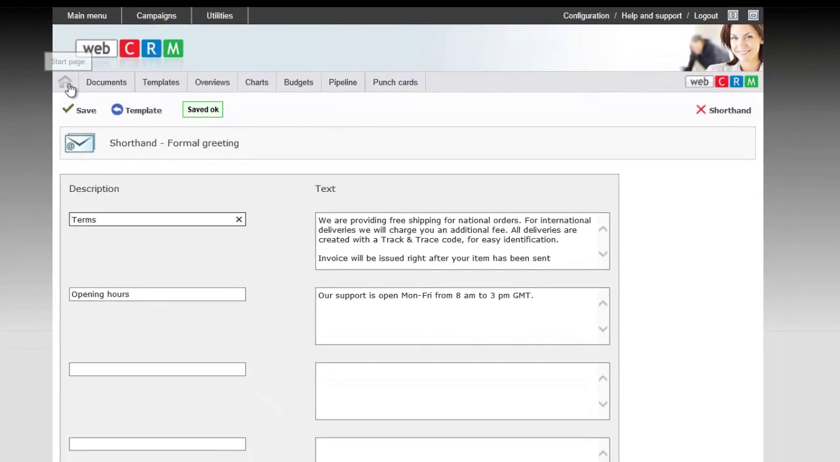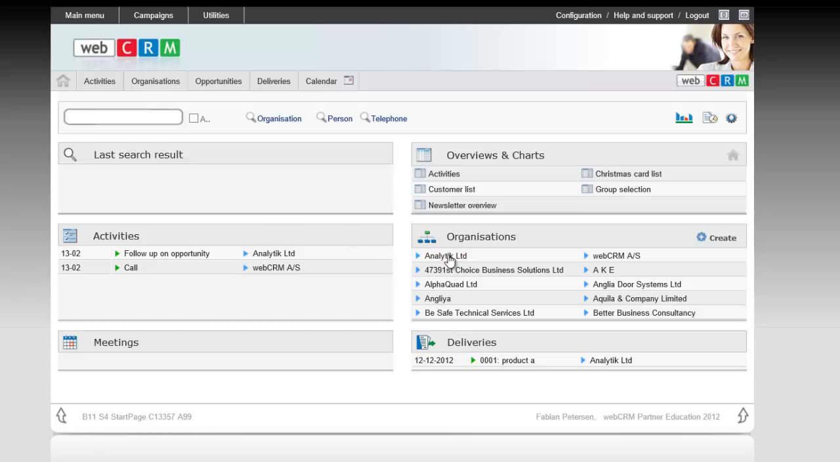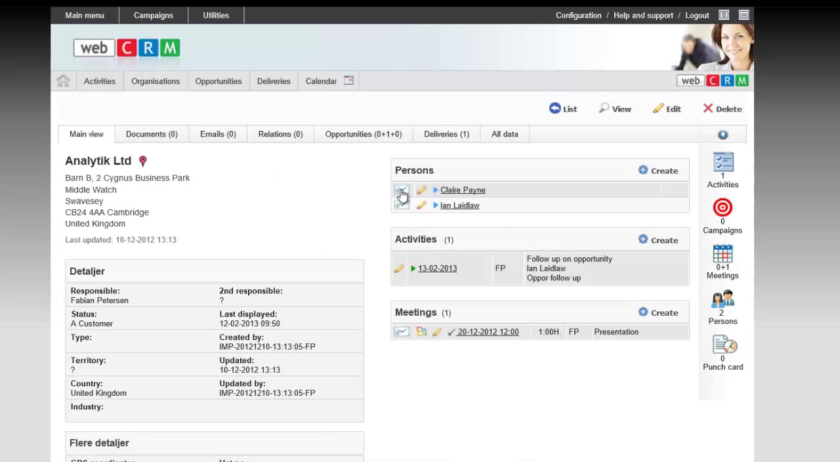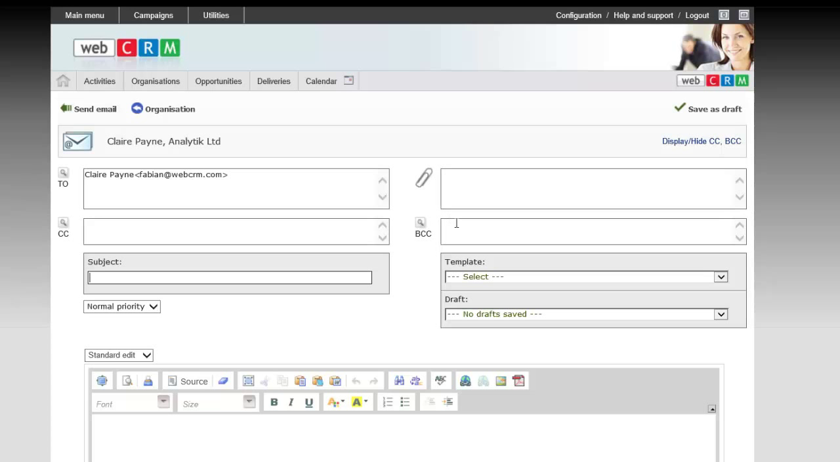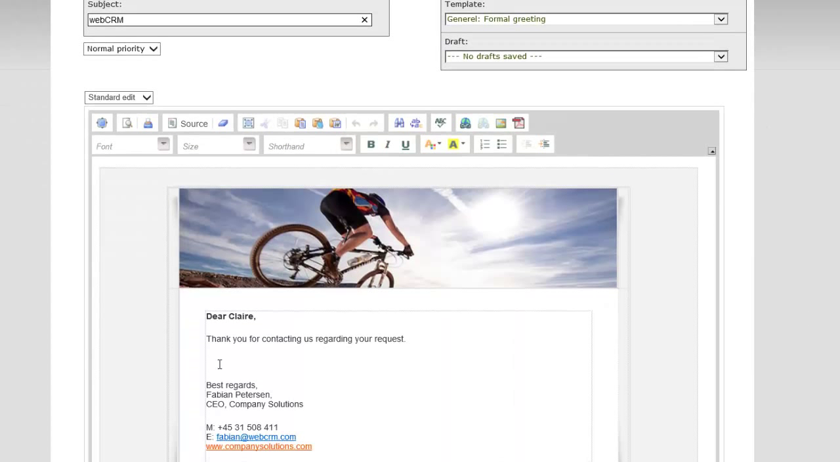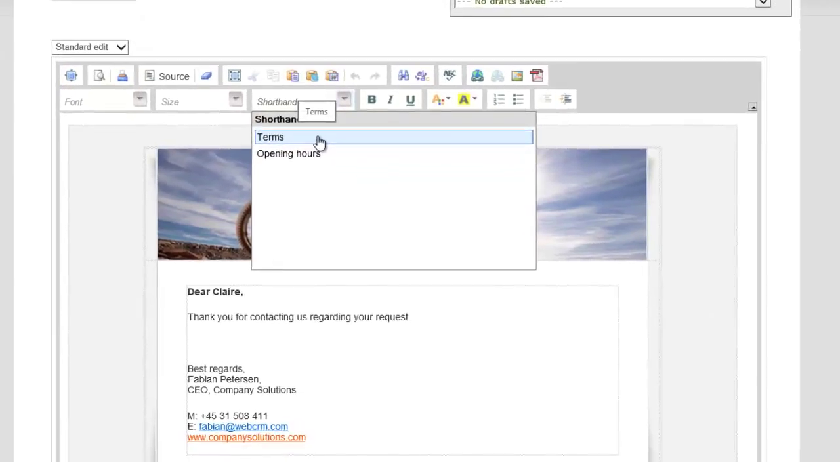Note that the shorthand texts are only available when you send an individual mail to a contact person from the customer card and cannot be used in conjunction with a mass mailing of your newsletter. The shorthand text is chosen by placing the cursor in the template just before sending and clicking Shorthand to insert your standard text.